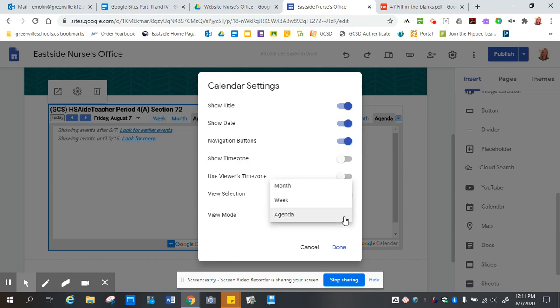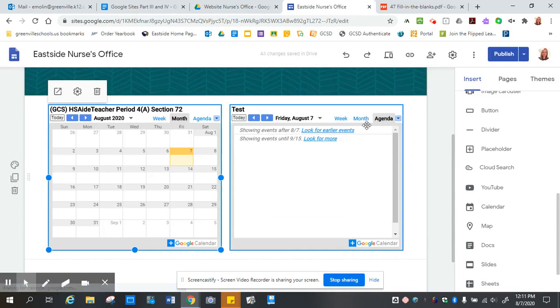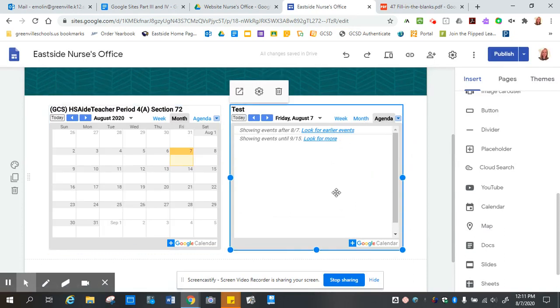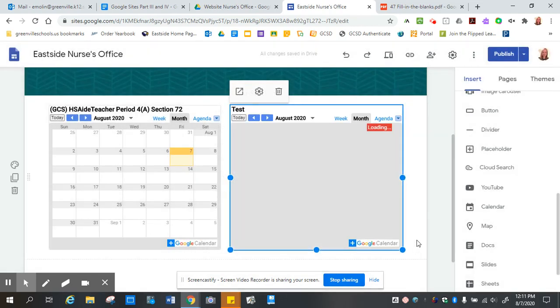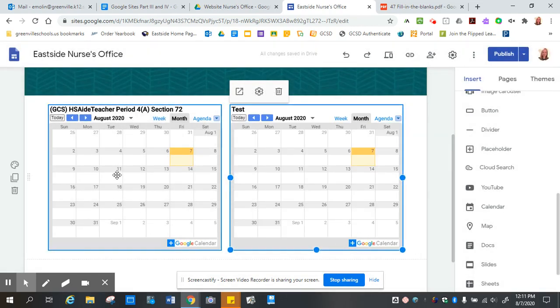Okay, and right here under view mode, let's say I like that monthly view. I'm going to go ahead and select that for both of them. Again, clicking on the actual calendar. Once I do that, the settings cog pops up, and I'm going to change both of those to the monthly view. Okay, so that's a way to connect your calendar.